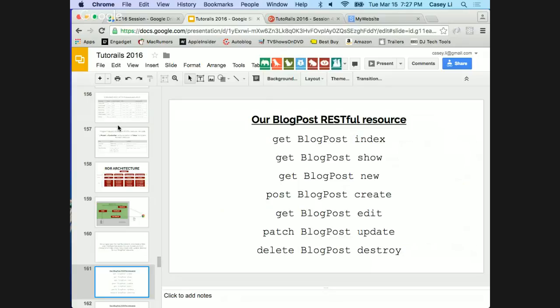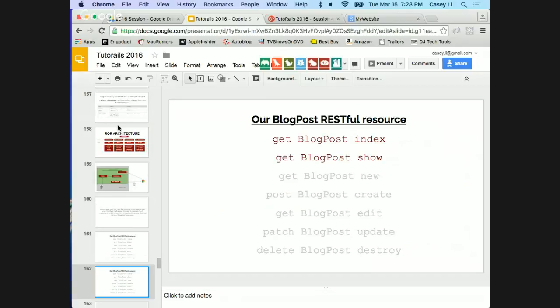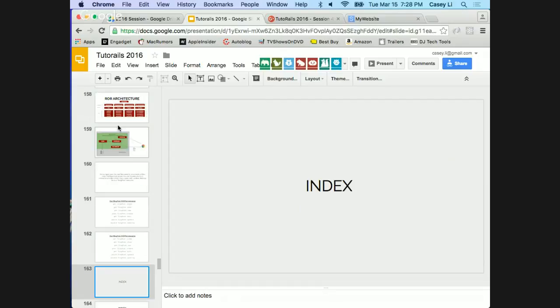Okay. So this is our goal over the next couple of weeks, to implement these 7 ways through our website to interact with our blog post resource. Okay. Keep in mind, I'll keep going back to this every week. Today, we're focusing on the top 2. Today, we're going to implement the get index and the get show. Okay. Any questions?